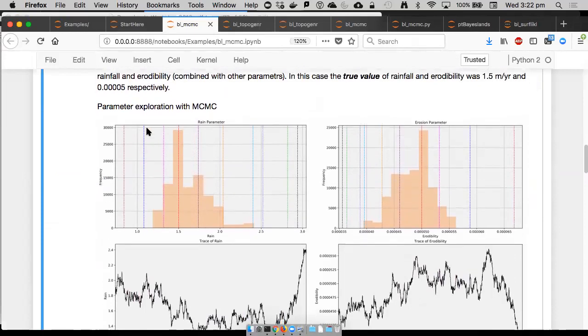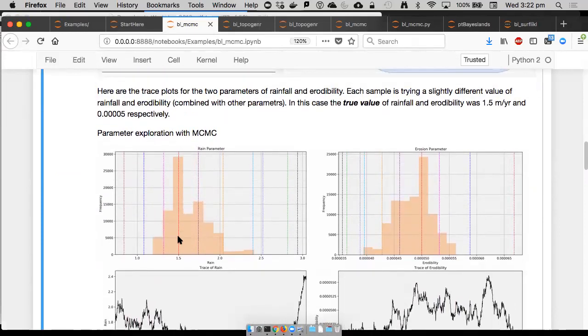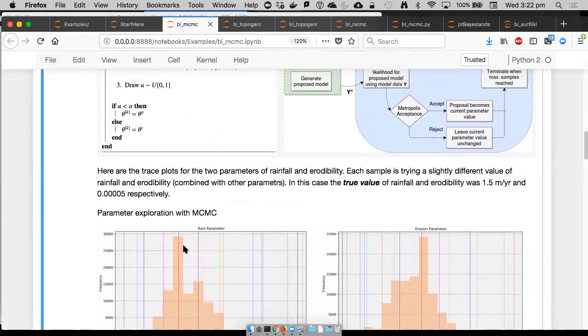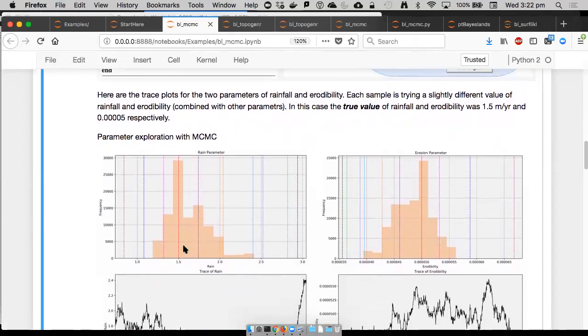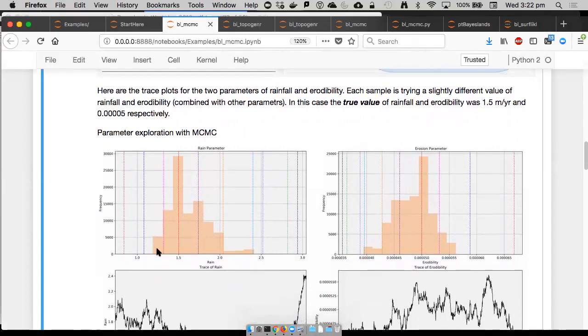In one of our experiments, the simulated data had 1.5 as the true value for rainfall, and 5 to the power -6 as the erodibility. When we ran an MCMC scheme, a single chain only, for 100,000 samples, this is what the posterior distribution gave us. The red line on the rain posterior corresponds to the red line on the erodibility one, indicating that this is the combination that gave the best result.